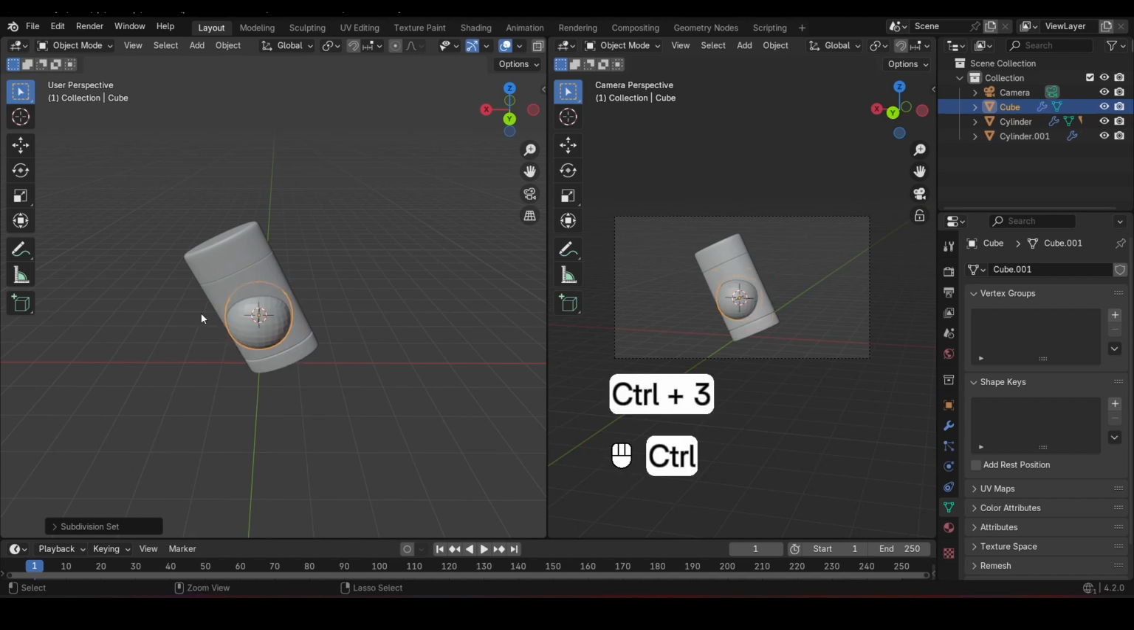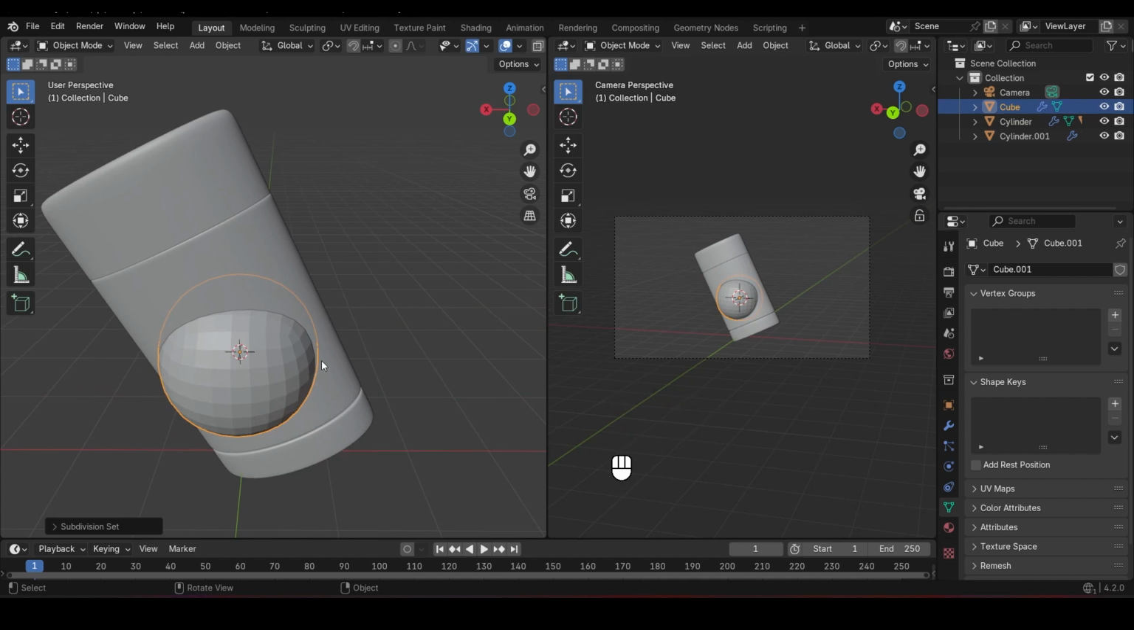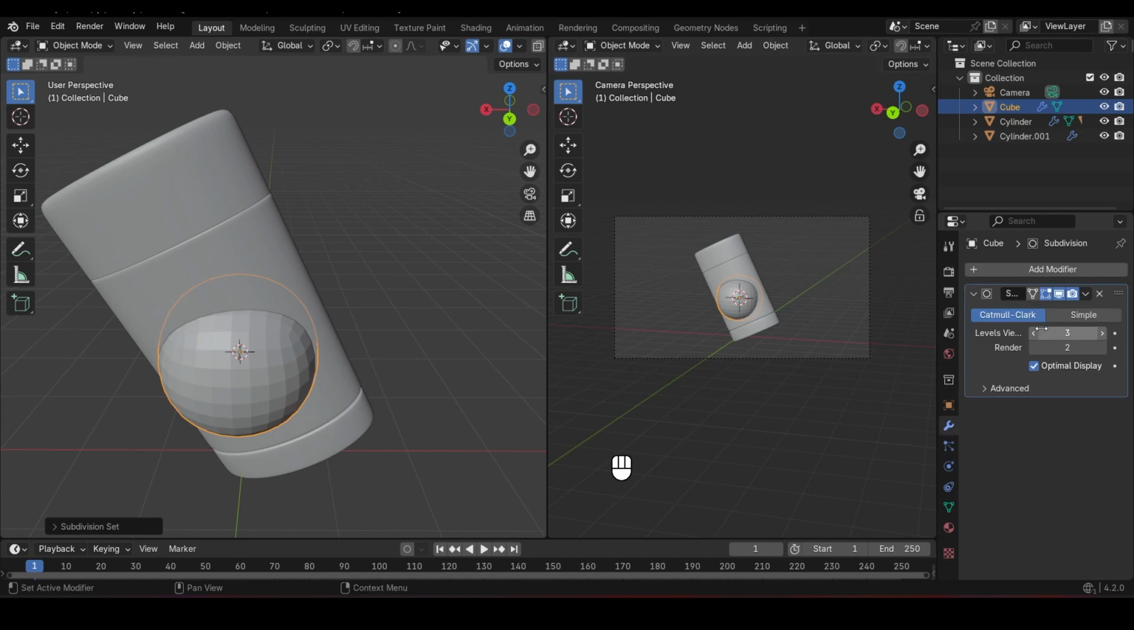Once the cube is in the scene, press Ctrl-3 to apply a subdivision surface modifier at a level of 3. You can verify this by checking in the Modifiers Properties tab. Our cube is now smoothed into a sphere shape. To finalize this shape, make sure you hit Apply on the subdivision surface modifier.